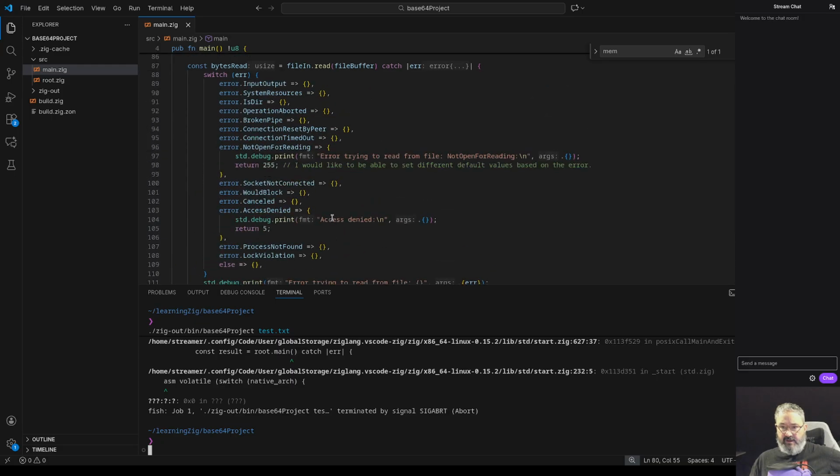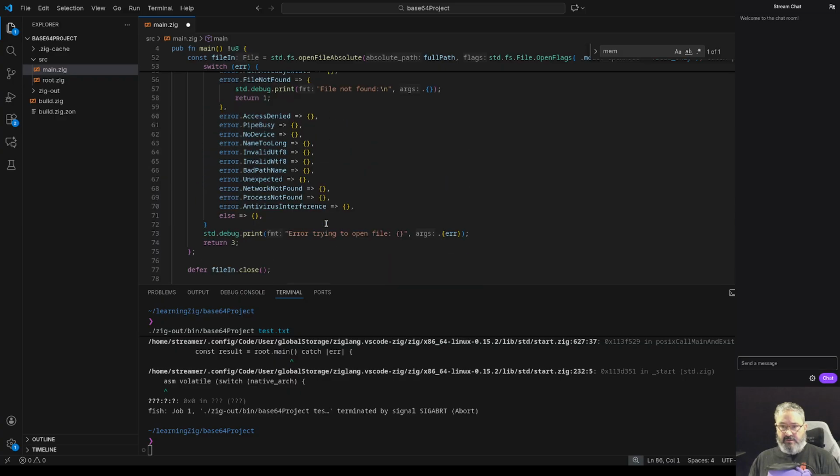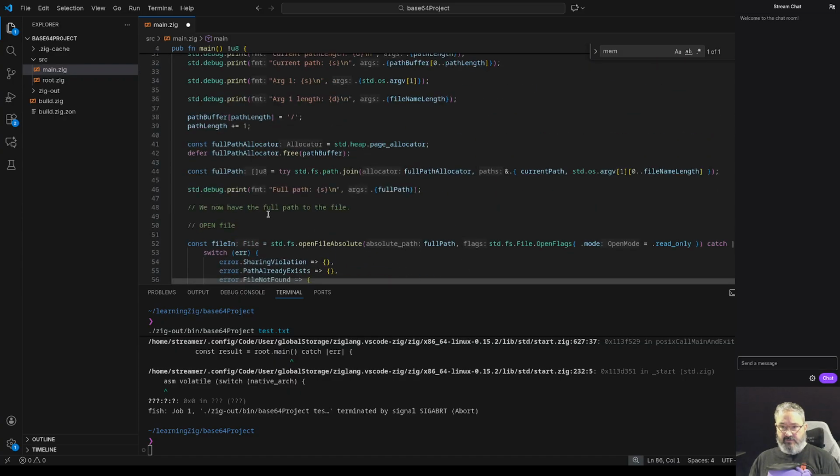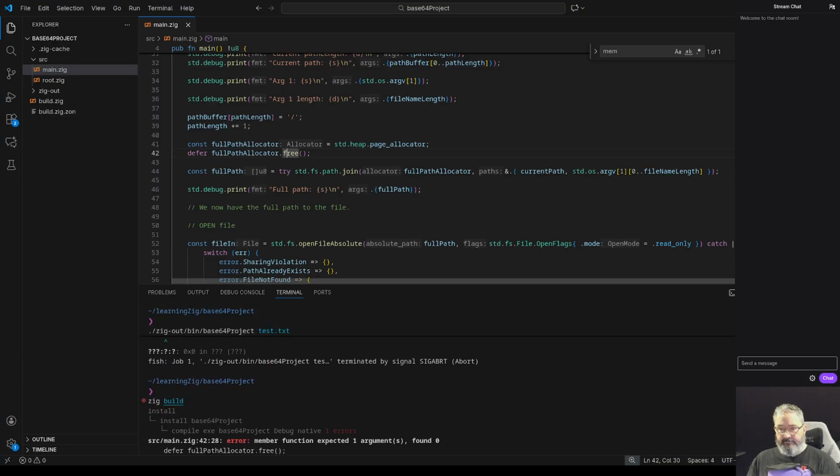Do we have an allocator that we are not closing down? Didn't we do that for the one we did for the full path? Yes, we did. Free this one? Oh, path buffer. How are we gonna free this one? Because there's no buffer allocated. Can we just do like this? No. But when is that allocator freed?